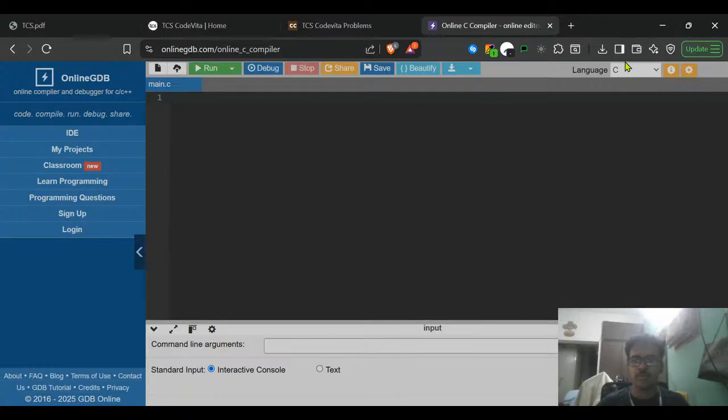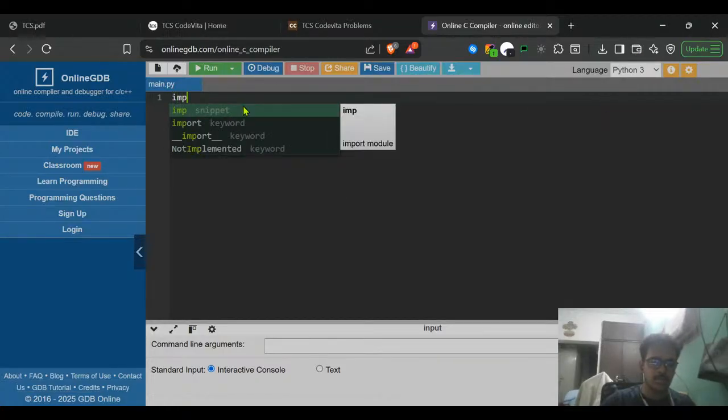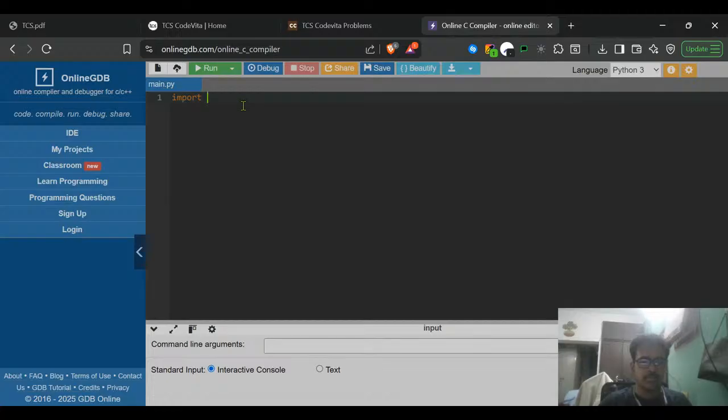So, okay, let's go with Python 3, right? Import math, and then we need to define a particular function. We need to define the same face function. Basically, we have to check if the 2 points are on the same face, like the three-dimensional axis.